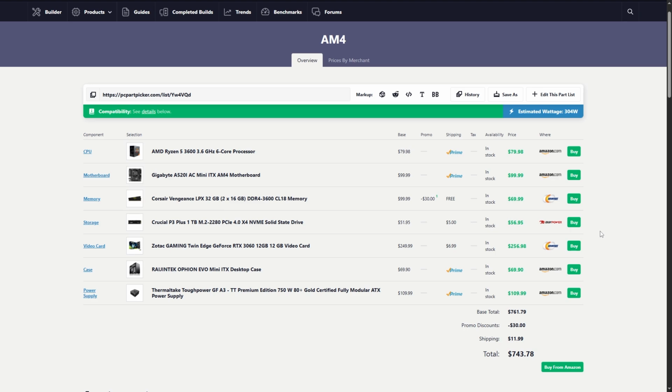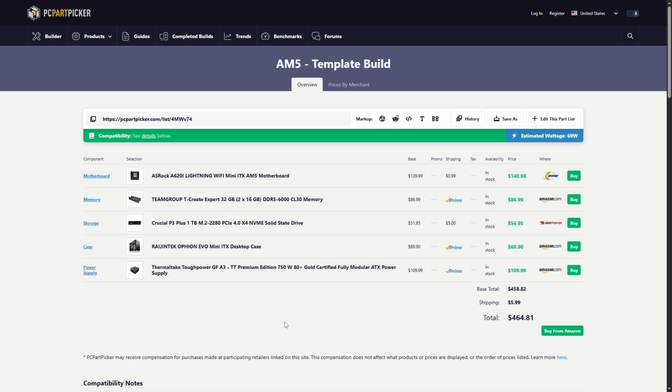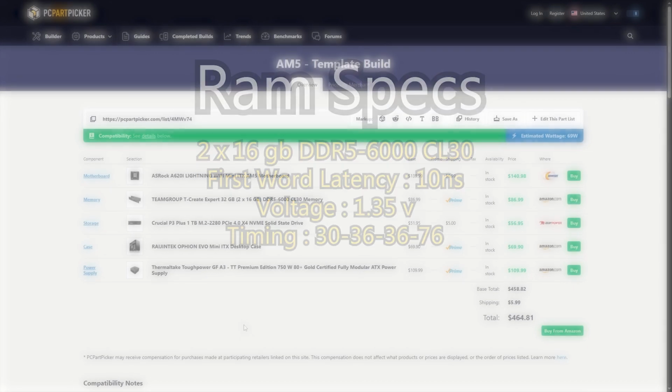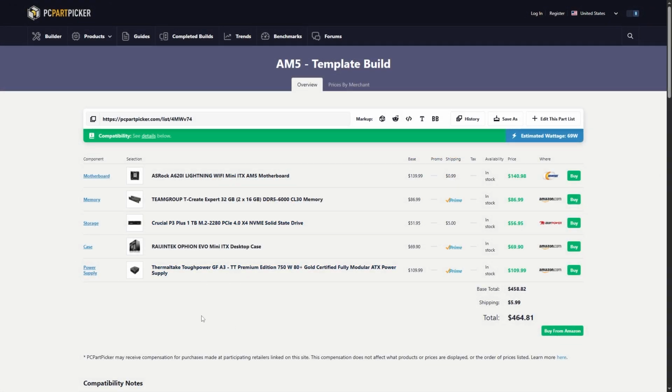Now if we move on to AM5, we have that same template build style, except this time with an ASRock A620I Mini ITX AM5 motherboard and a 32 gig kit of DDR5 6000 CL30. So I stayed on that same route of 32 gigs of RAM, and then that same storage, case, and power supply. Now, this pricing is a little bit more difficult since we are at that $750 budget, but it's what we're working with. All right, let's see what kind of build we can do for AM5.